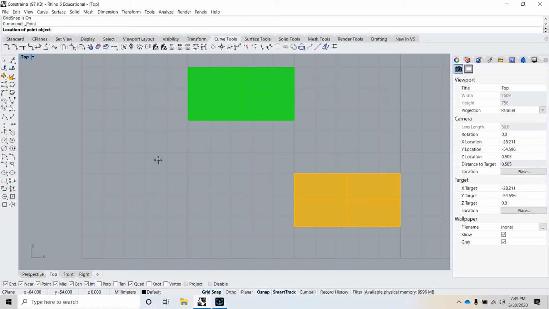Now, this is where we're going to really start getting accustomed to SmartTrack. Hover the cursor over the lower left corner of the green rectangle. The end snap will be displayed and the white marker point becomes visible, like so. Repeat this process on the bottom left-hand corner of the gold rectangle, like so.